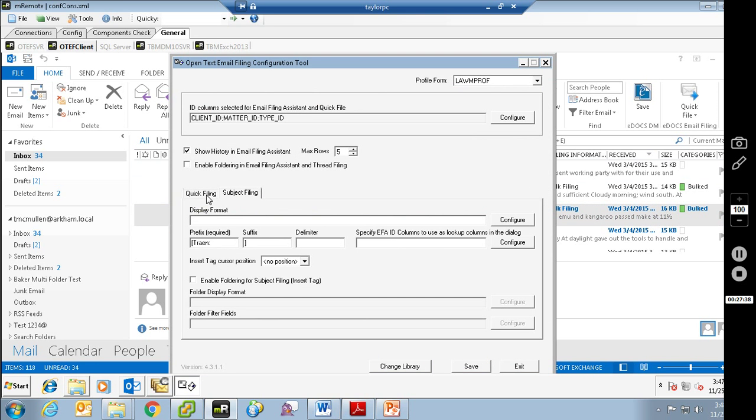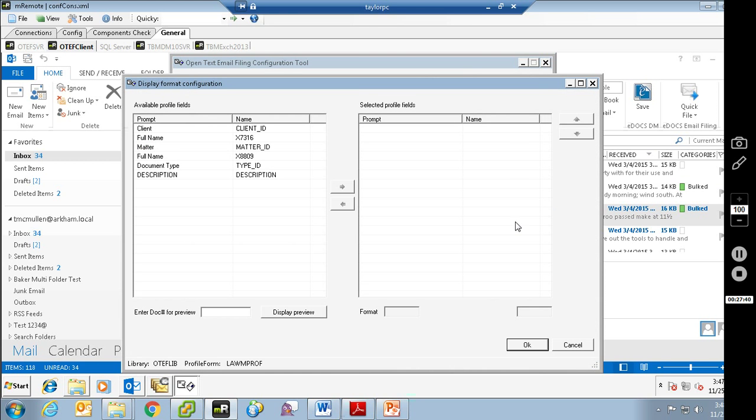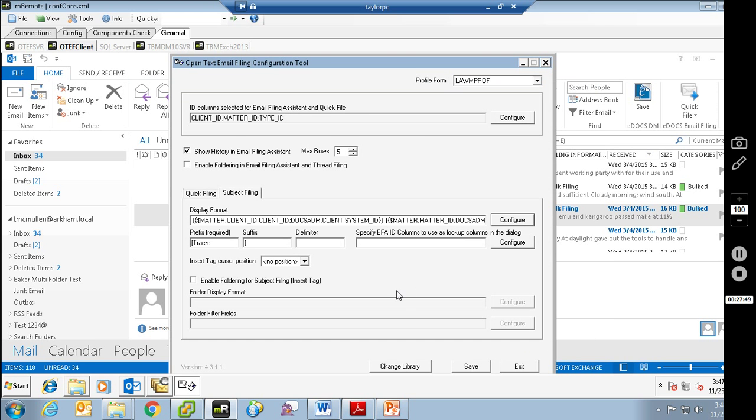Subject filing, if you choose to use that, can be configured accordingly. Again, you'll pick the display format you wish. We'll go with a similar one. And these I tend to leave alone, and you can change this if you like. You can choose to insert the cursor before the tag or after the tag, because the tag goes in the subject line for those of you familiar with subject filing. And so you can have the cursor automatically go to the beginning or the end. If you want to enable foldering for subject filing, you can certainly do that as well. It works similar to how QuickFile works.